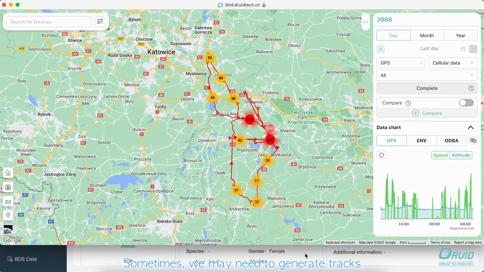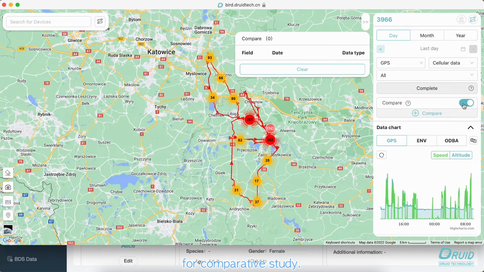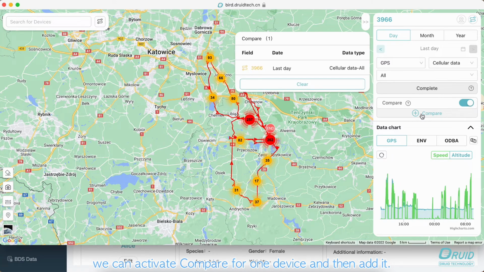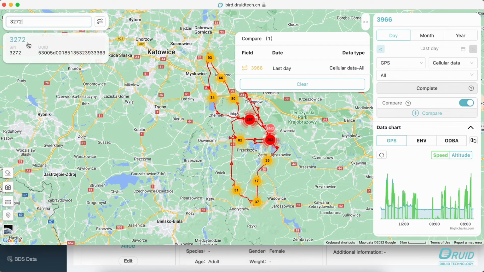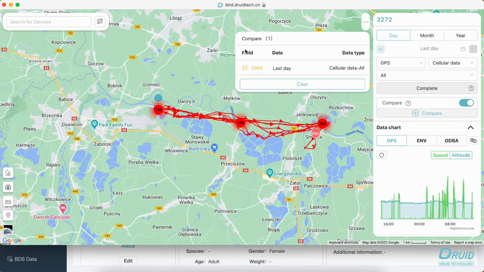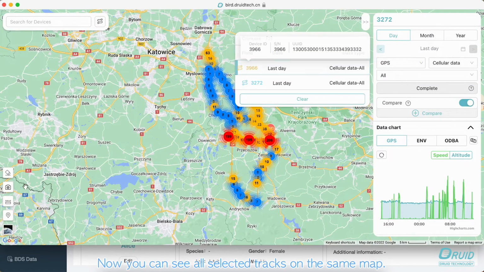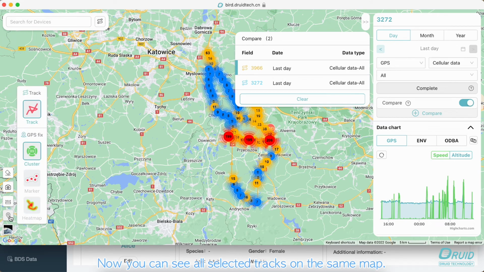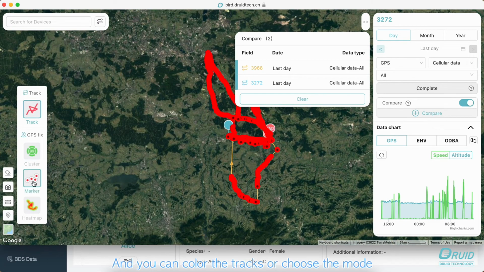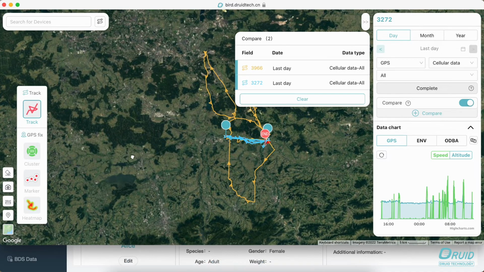Sometimes we may need to generate tracks for different animals on the same map for comparative study. Again, we can activate Compare for one device and then add it. Then we search for other devices and do the same thing one by one. Now you can see all selected tracks on the same map. And you can color the tracks or choose the mode the way you like.